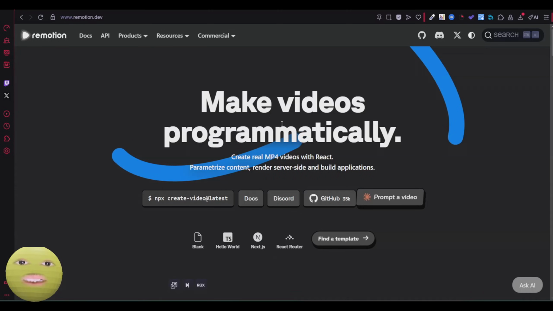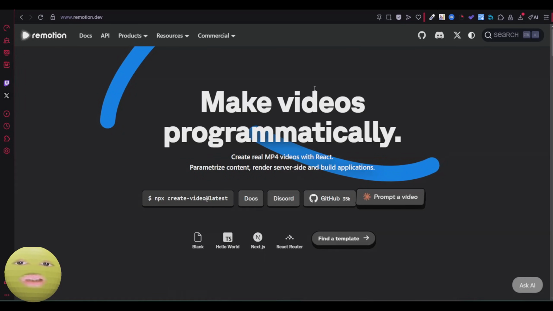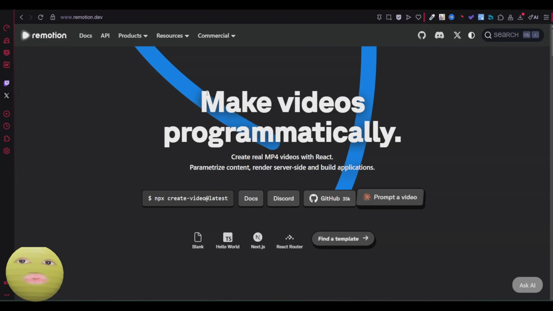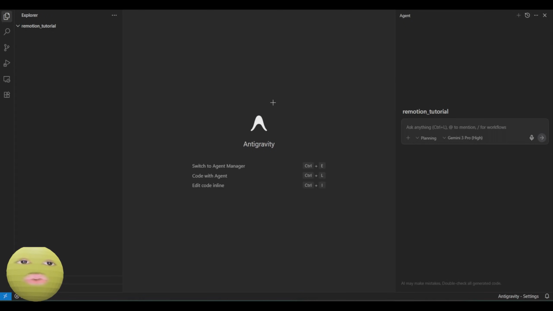So all of this will be achieved using Remotion inside Antigravity. If you don't know about Remotion, it is actually a tool that allows you to create videos based on code. We are going to use it as a skill inside Antigravity and make Antigravity create those videos for us.